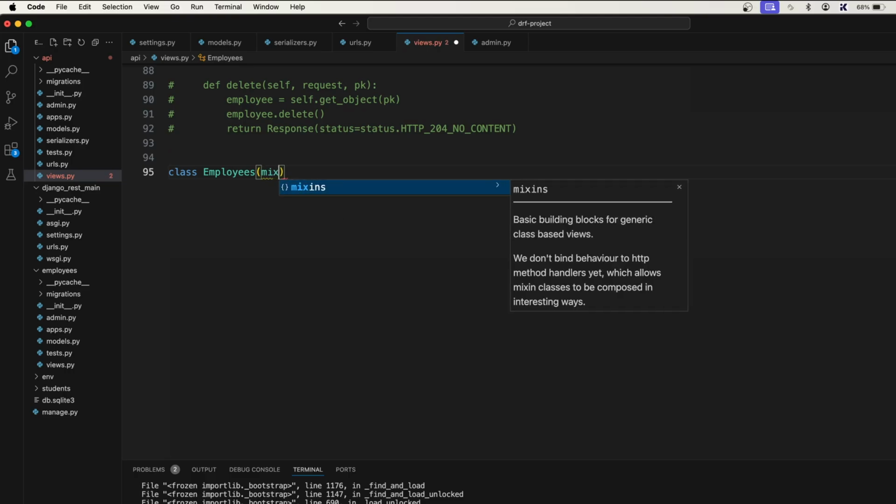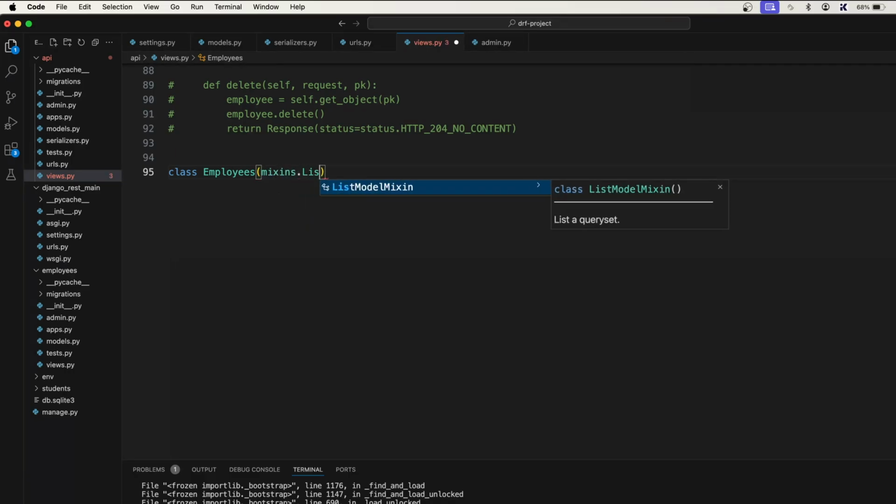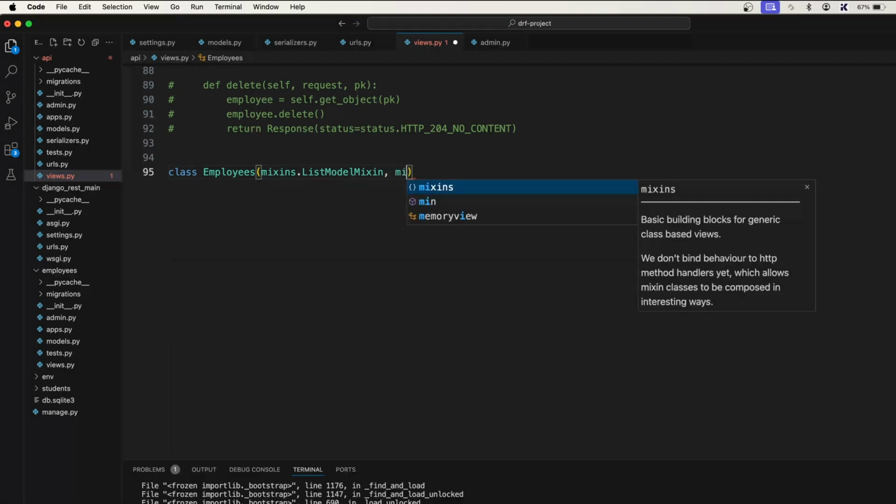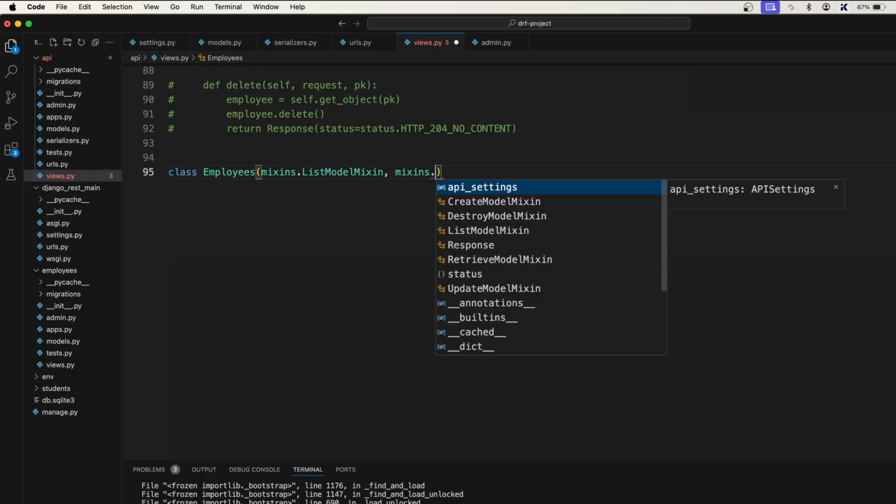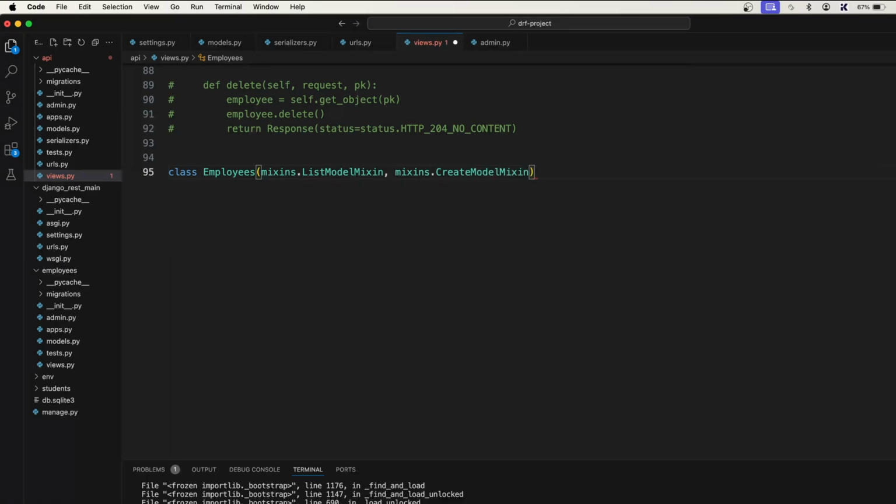So that's why we'll have to say mixins.ListModelMixin. This is for fetching the objects, and we also need mixins.CreateModelMixin. Okay, and lastly we need generics.GenericAPIView. All right, so this will handle the get and post request.